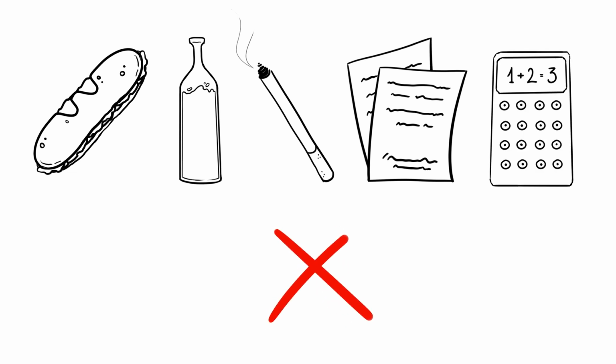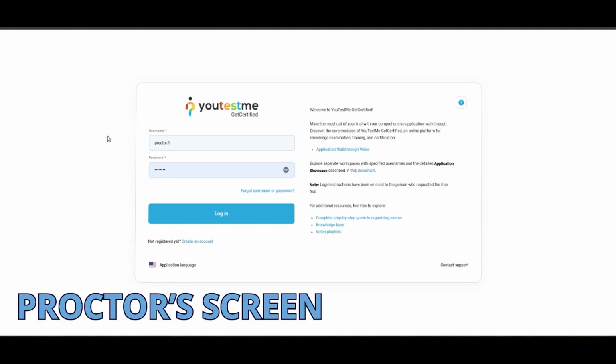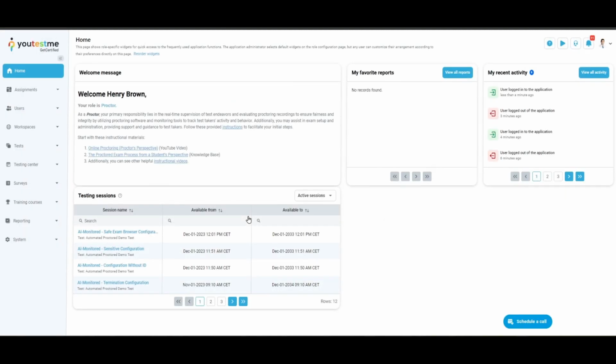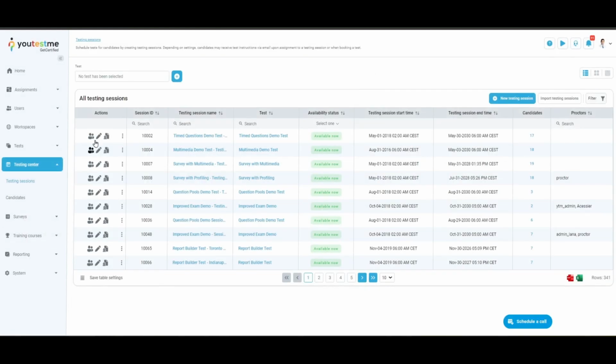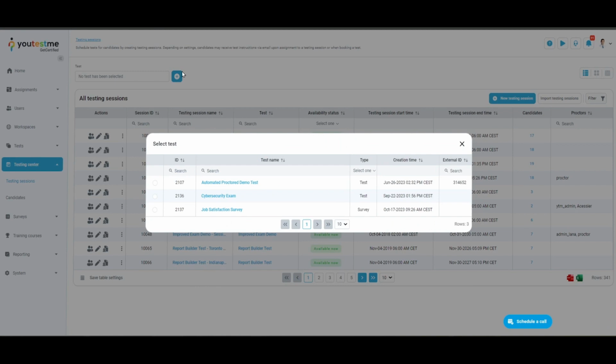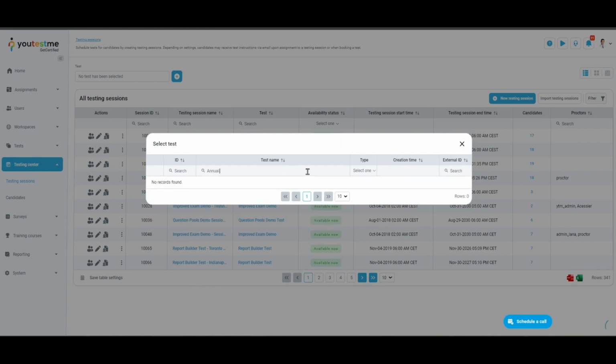As a proctor, you should check if you've been assigned to a new session. To do that, first log in using your Proctor account credentials. Go to the Testing Center tab and click the Testing Session button, and look for the session you believe you are assigned to. If you can't find the session using your Proctor account, it means you are not assigned as a proctor to monitor it.